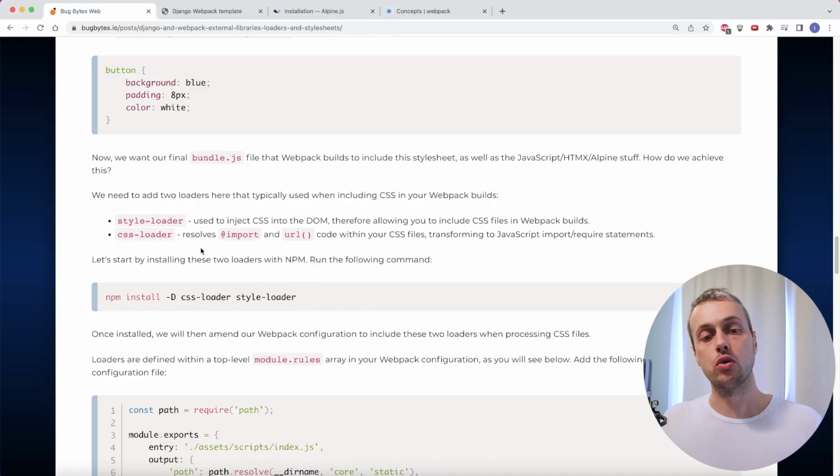If we go back to the blog post, it says we need 2 loaders that are typically used when you include CSS into your Webpack build. First of all, we have the style loader, which is used to inject CSS into the document, and therefore it allows you to include CSS files in your Webpack bundle. And secondly, we have the CSS loader. This is a separate loader from the style loader, and the purpose of this one is to resolve import and URL code within your CSS file. So these reference other files or URLs. The CSS loader will take care of resolving those in your final output bundle.